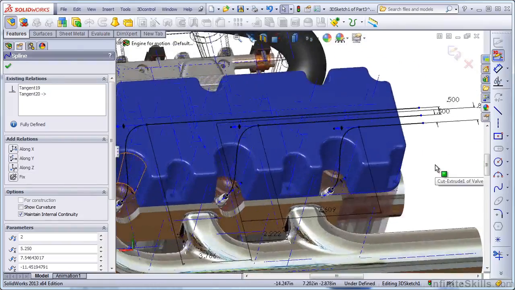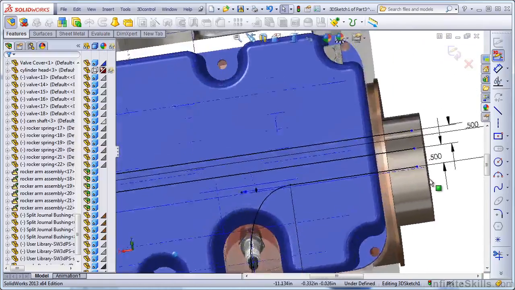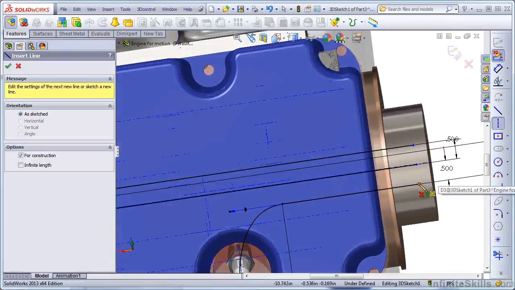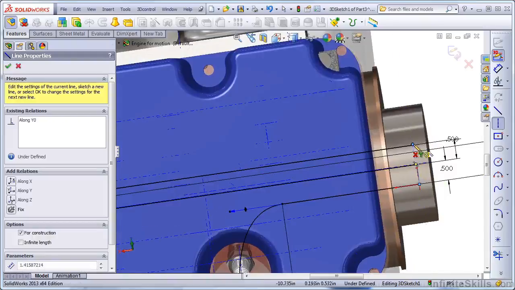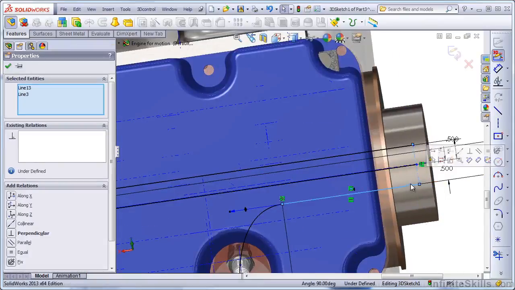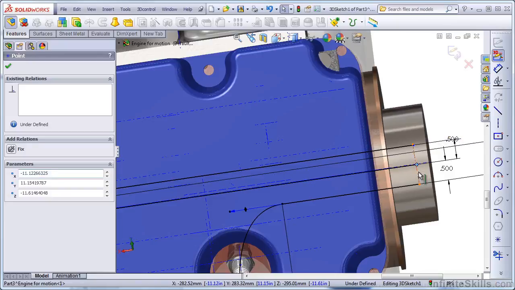Okay, great. Now we've got all these set up. Let's make it easy on ourselves here and make a construction line that connects all three of these. I want this line to be perpendicular to that line. And I want this endpoint to be coincident.